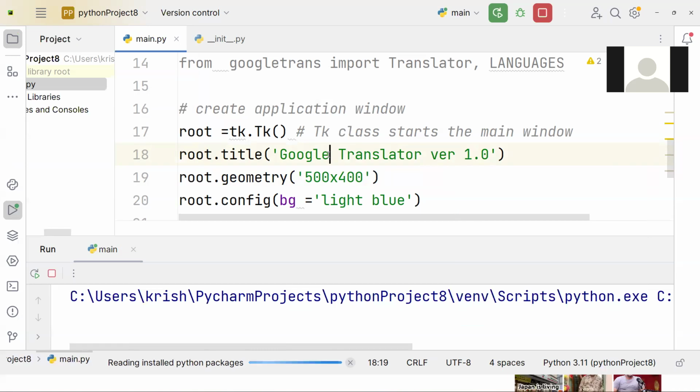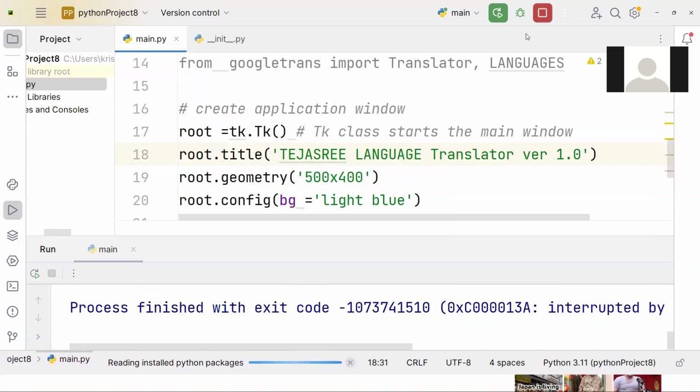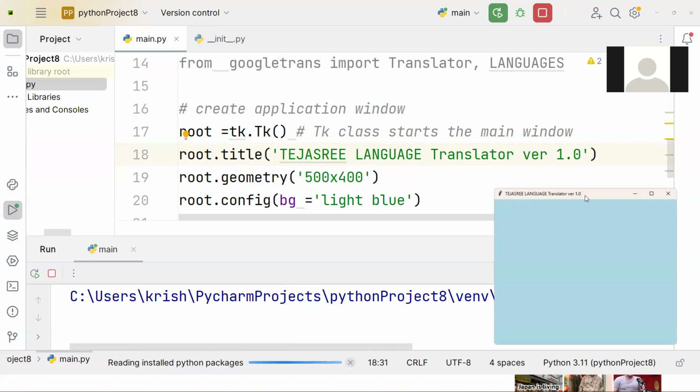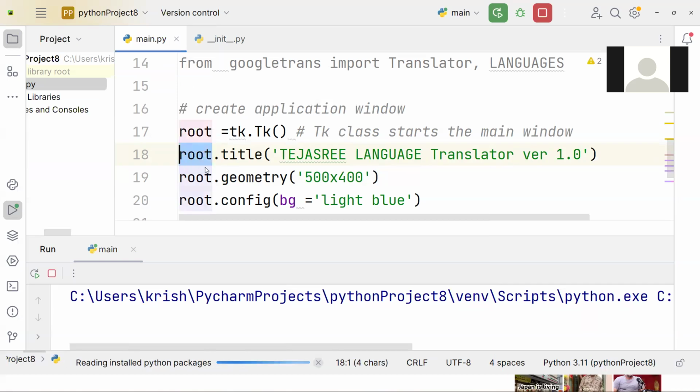If you want to create your Tejasri language translator, version 1.0, if you want to keep your name, Tejasri language translator version 1.0. So title, root is what? Try to understand. Root is a variable here. You can keep whatever name. My name is Vasu, so every time you need to mention Vasu dot.